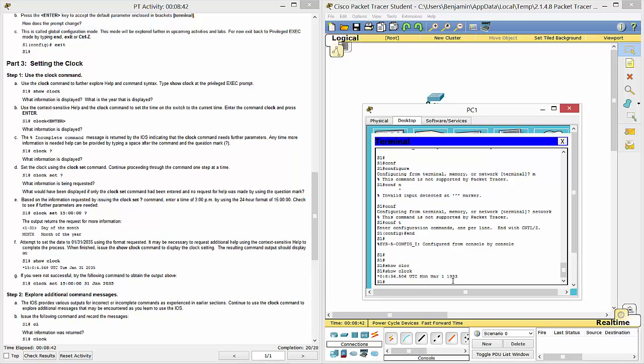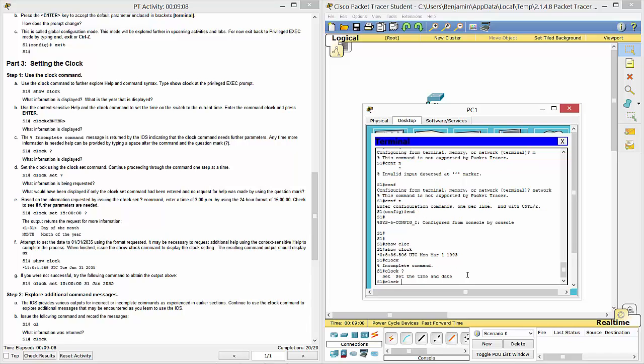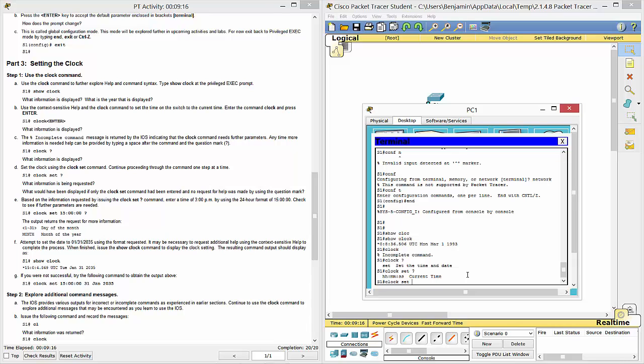Monday, March 1st, 1993. And it's a little bit behind there. The %incomplete command message is returned by the IOS indicating the clock command needs further parameters. Oh, I skipped over this. So use the context-sensitive help in the clock command. Clock, enter, incomplete command. So clock question mark gives us set. So clock set. Hours, minutes, seconds. So we can set the time.